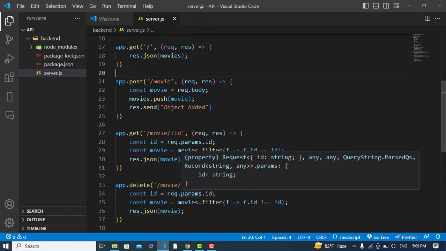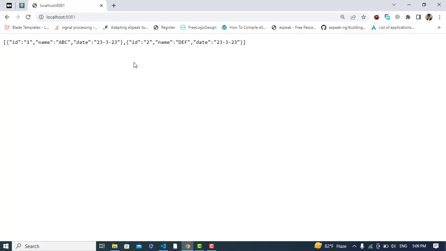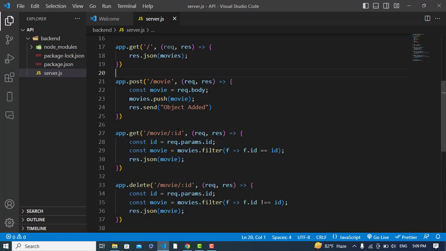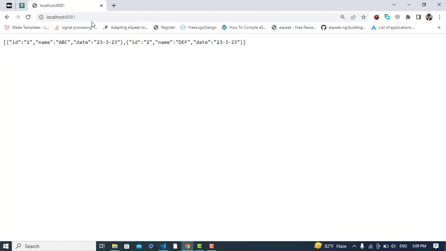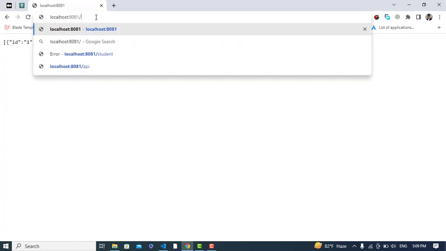But the post and delete we cannot check in the browser, because we need Postman software to check that. Right now we cannot check that, because by default the browser makes a GET call. We can check the search one also, to get a particular movie. Let's write it like this, slash movie slash 2 for example. It will give just the second record for us.